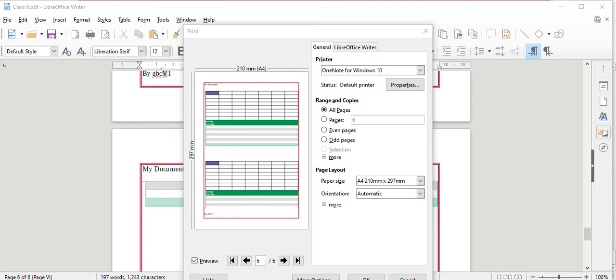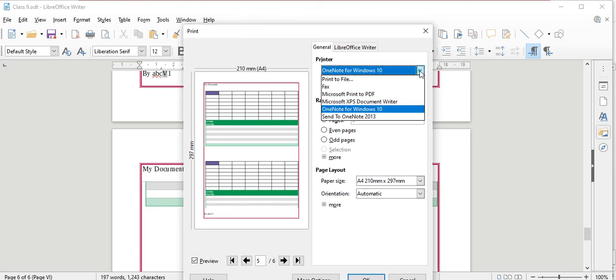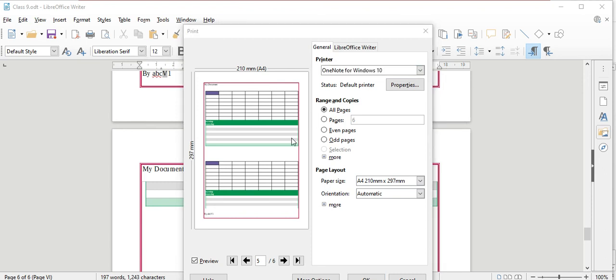So from here you can select how your print will be. Here you can select your printer. If any printer is connected to your computer, you can select it from here. From this print dialog box, you can choose the options as per your requirement, for selecting all pages, single pages, or multiple pages.